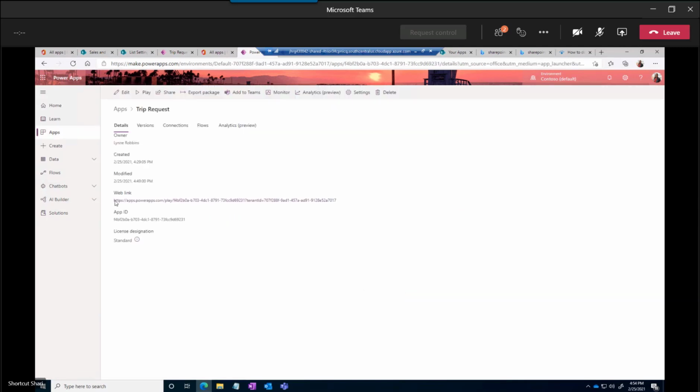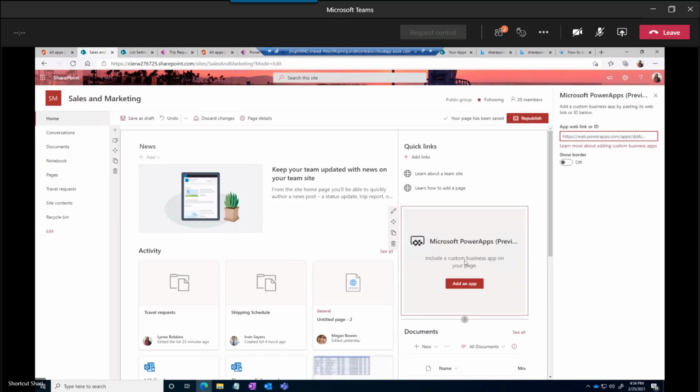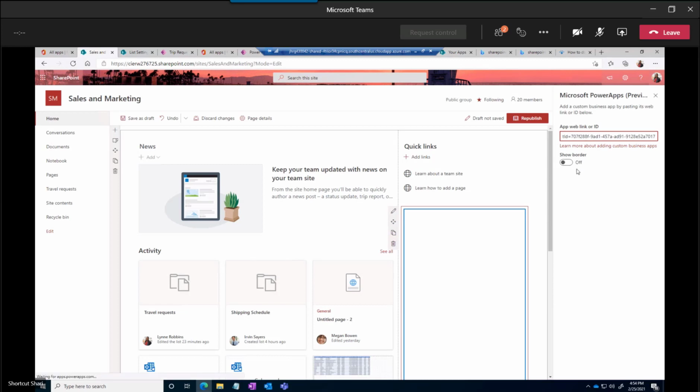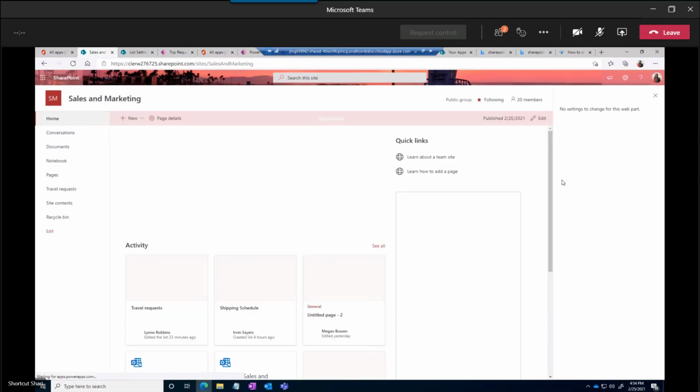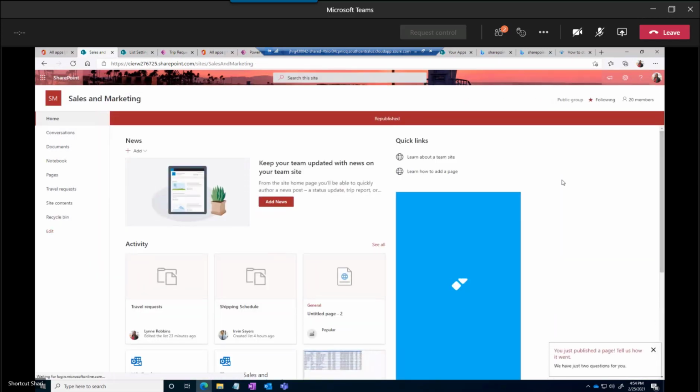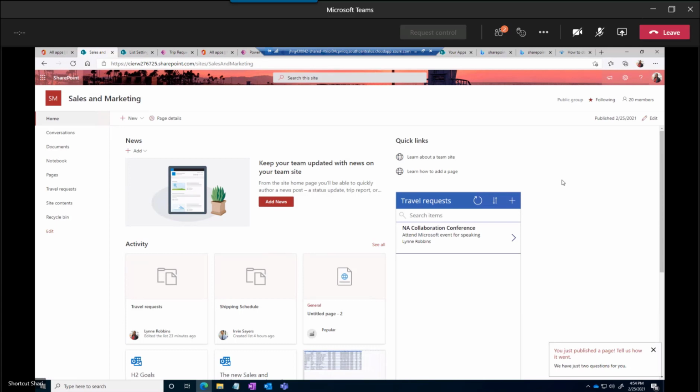This is the link here. And paste it in. You should get a preview. Turn a border on or off. And then we publish your SharePoint page. So it's built to be like phone size if you wanted to, but I think it fits really nicely in a sidebar on a SharePoint Modern page.